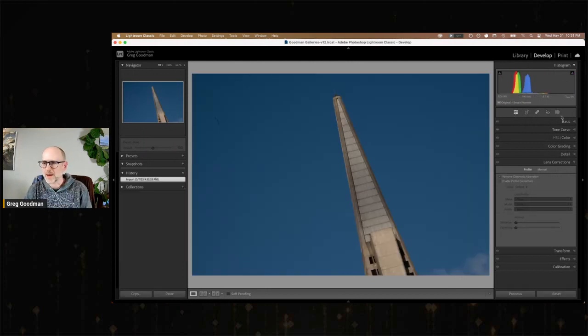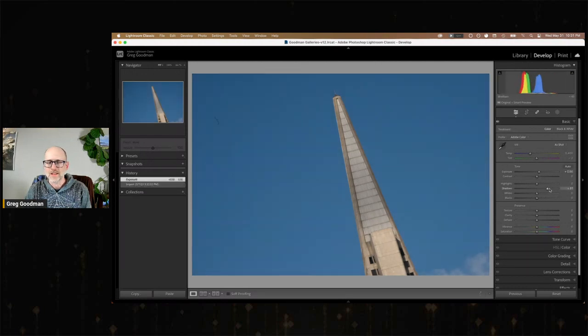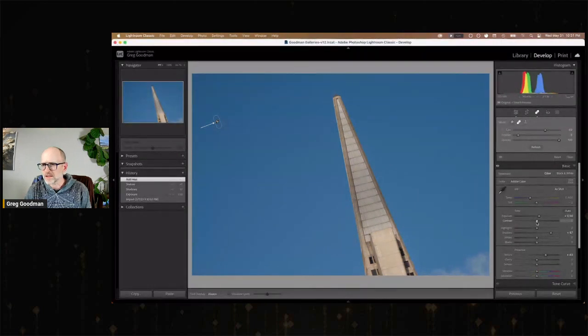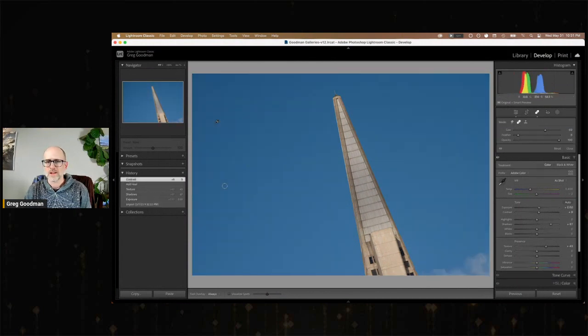Here we go. Here's the top of the Transamerica building. I like this. This is one of my signature shots too. Just the tops of buildings, tops of skyscrapers floating in the air. See, I got my dust spots. Let me go get that dust spot off. What else? Contrast. Cool. That one's done. Minor changes before, after.